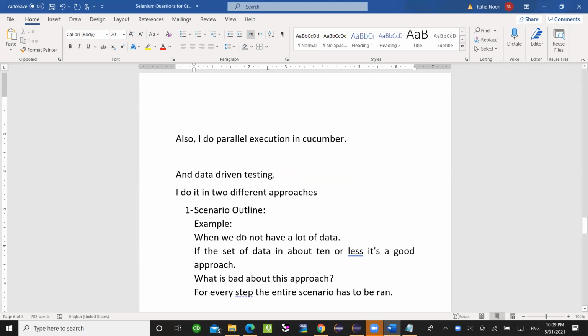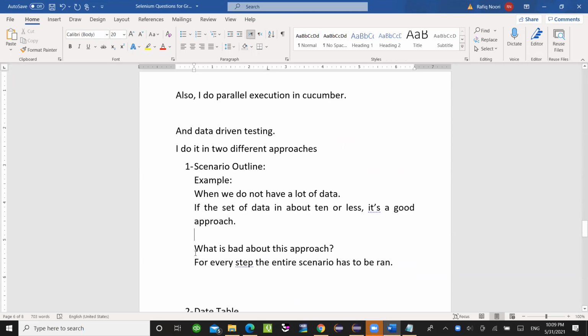You talk about it, and they don't say when it's good or not. So we use the example keyword. It is good when we do not have a lot of data. So how much? If the set of data is about 10 or less, it's a good approach. Why? Because what is bad about it? Because for every step, the entire scenario has to be run.